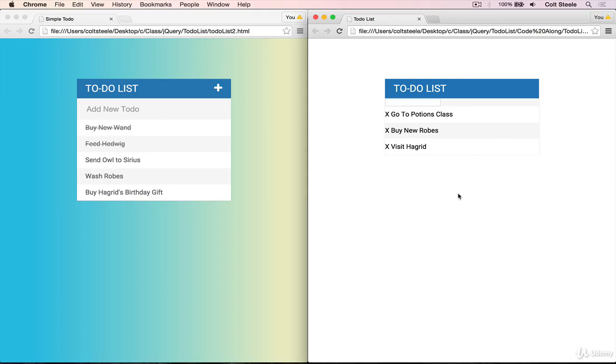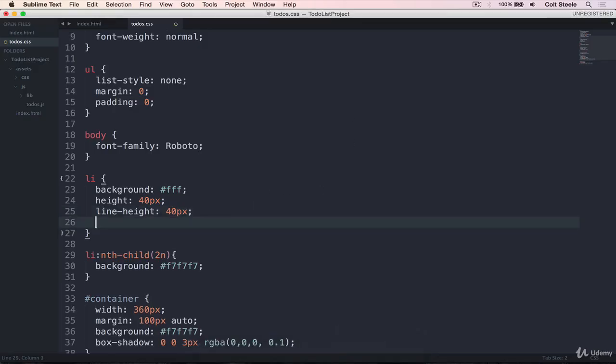The next minor thing is the color. We have pure black. The color I used isn't exactly black. It's slightly lighter. So we'll set color, and it is 666.